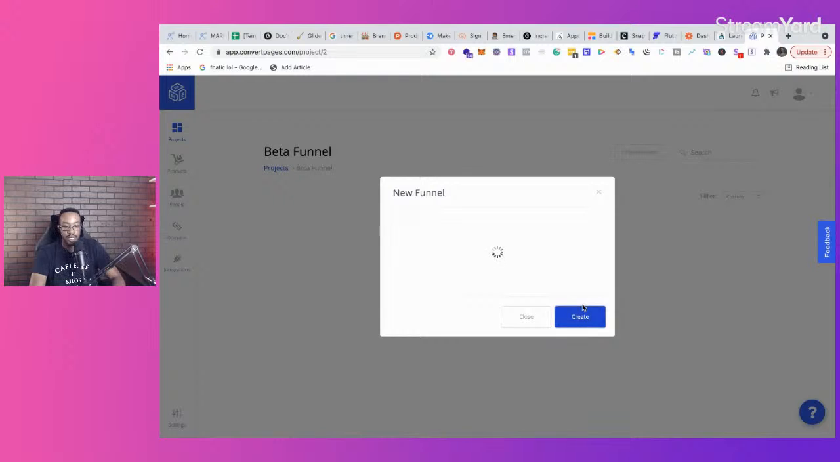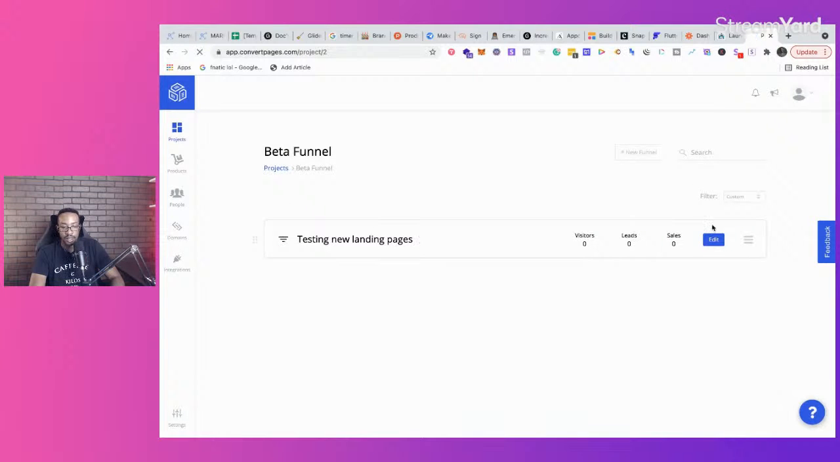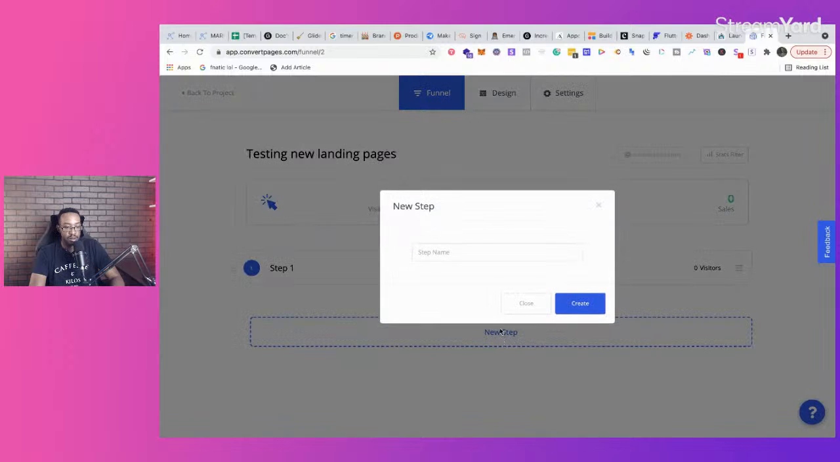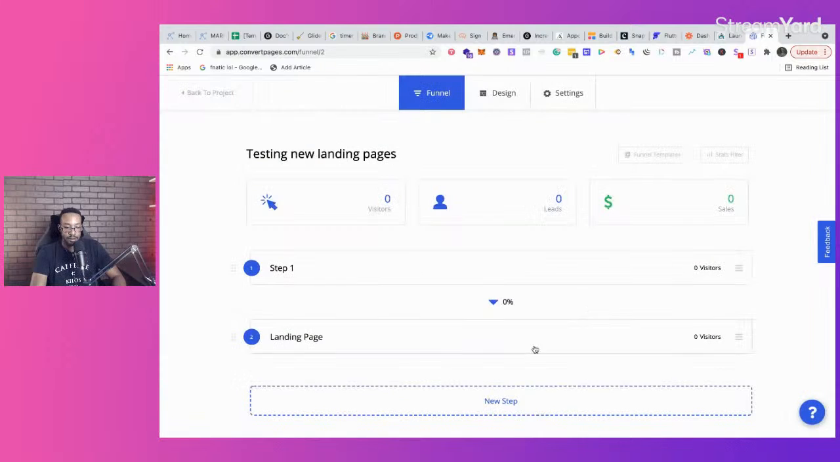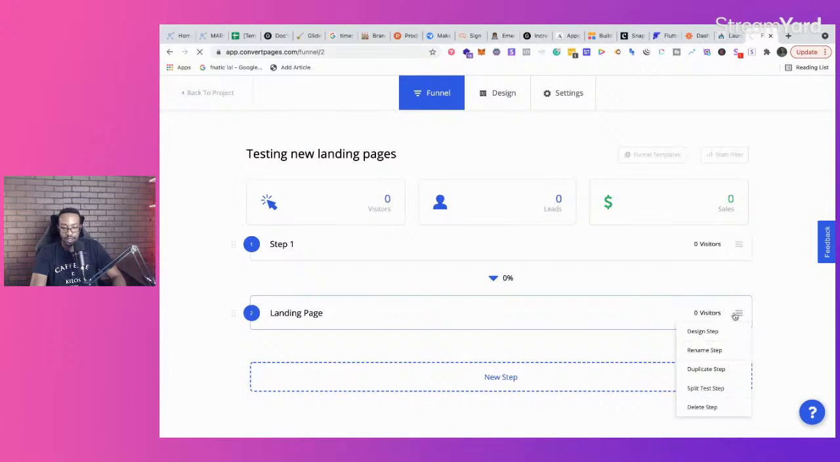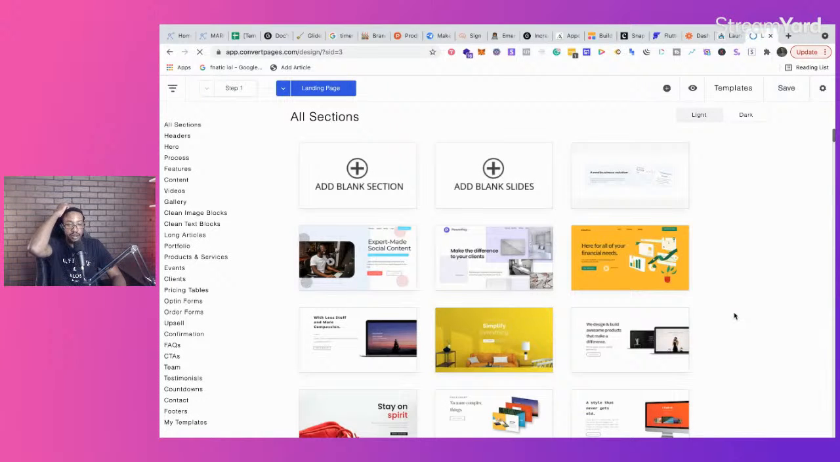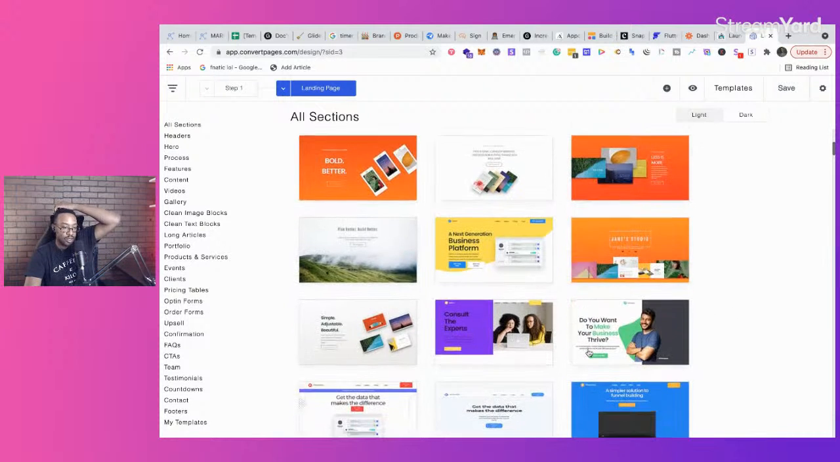Okay. So I do that. Edit. Okay. Step one, I'm going to say landing page. Create. Now this, okay, here we go. Design step. And then right here, you see where it's all the landing page sections?